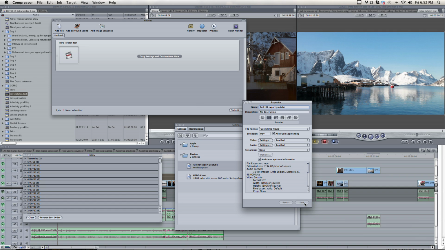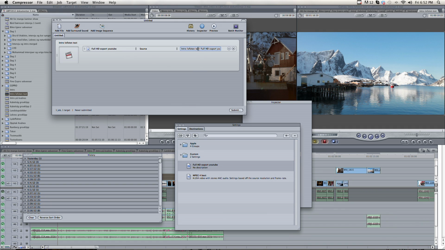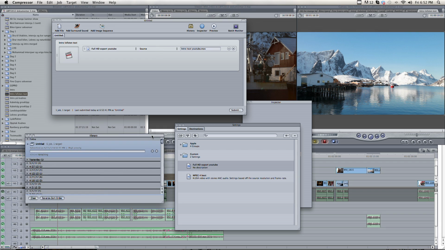The preset I made is now laying under the custom folder. Just simply drag it to the window where your video is, and the video is ready to be exported. Just choose the name of the file, and press Submit and Submit again.